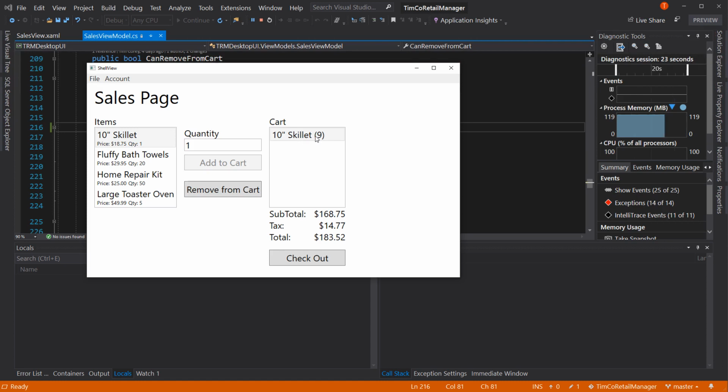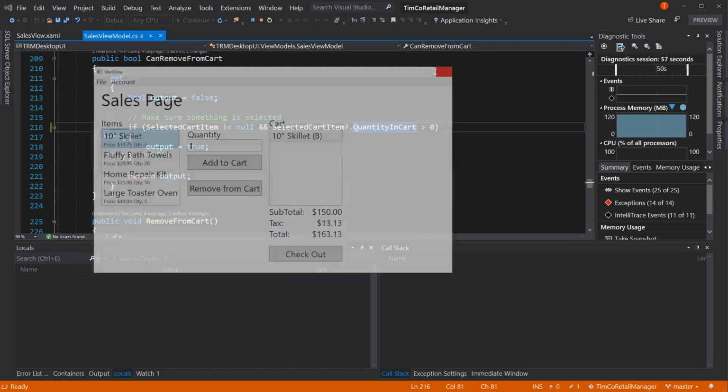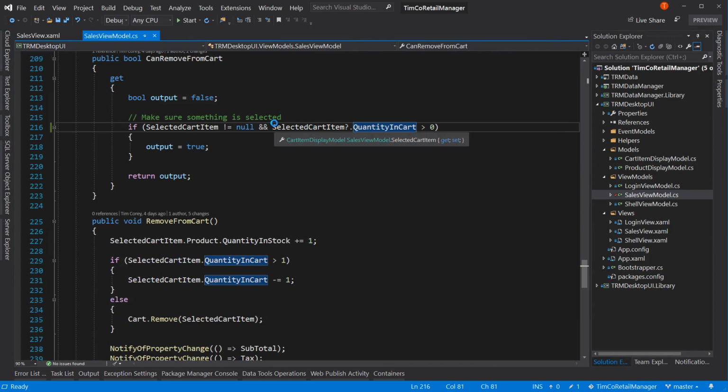That's great. But we still have a bug. The 10-inch skillet over here is selected, but we cannot add it to the cart, even though there is one in stock still. We can remove one, but we can't add one. Now, if we were to add something else or select something else, notice now I can add to the cart. So what's the problem there? Well, the problem is we're not refreshing this and saying, hey, update the can add to cart when we remove one from the cart. So we found another bug.